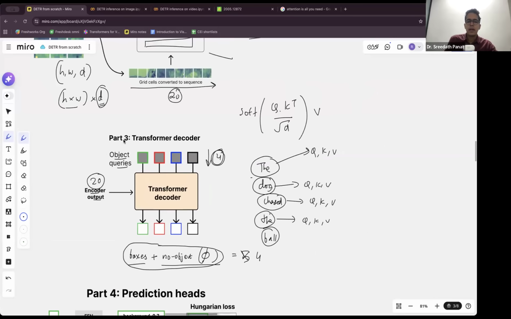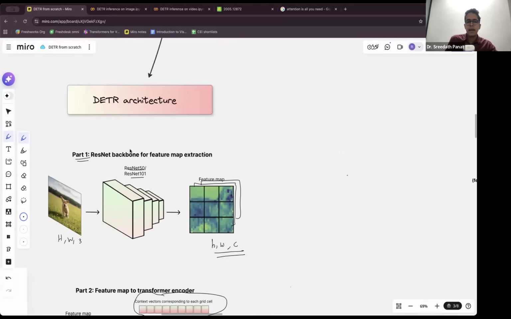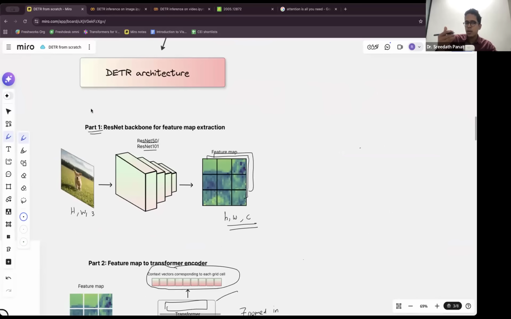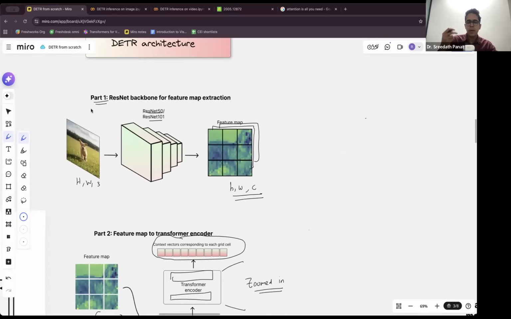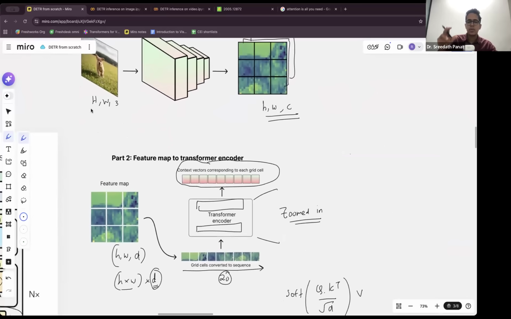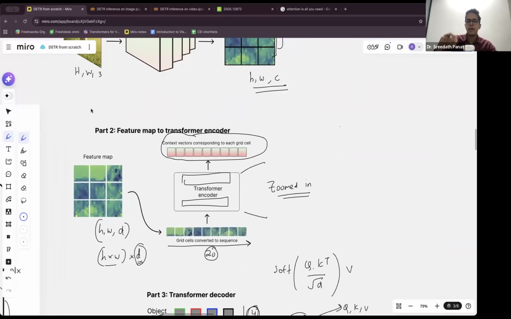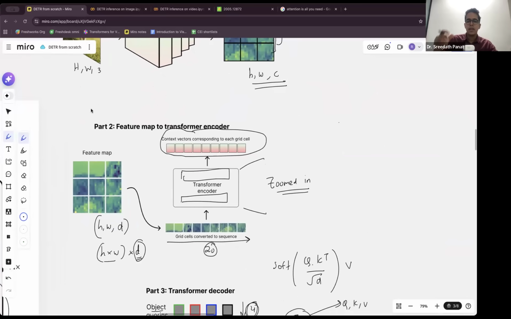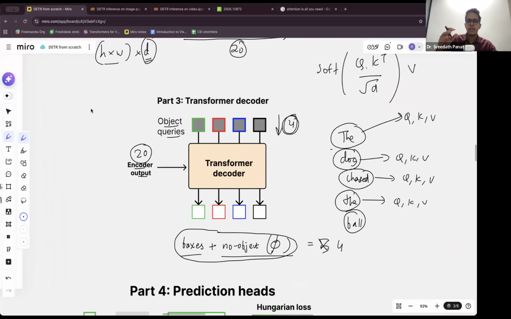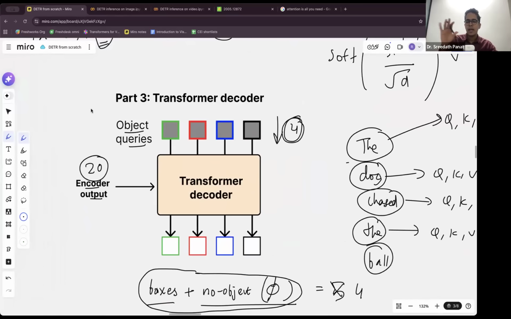Okay, so let me step back. Part 1 is the ResNet backbone, which will extract features. Part 2 is where features are tokenized. Those tokens are passed through the transformer encoder to be converted into context vectors. Those context vectors, along with object queries, are fed into the transformer decoder. And the transformer decoder will do something, we are yet to see what. It will convert the object queries, with the help of the encoder output, because this has to be used, into bounding box predictions somehow.